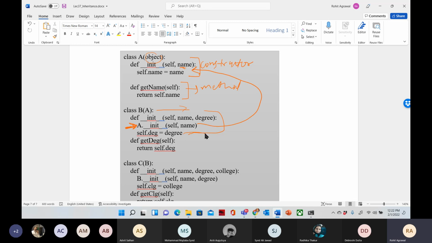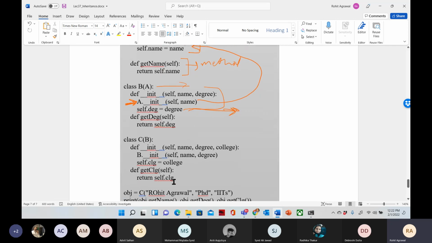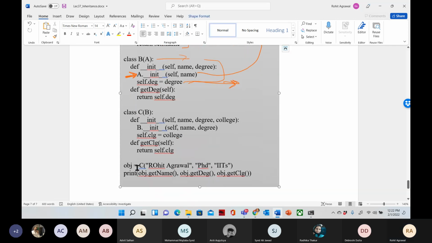What does it mean? The class B is having two members. The first one is the name and the second one is the degree. Name you can say is in class A and degree is in class B. So self.dg equals degree. Now, instead of showing this result, I will show you this one.